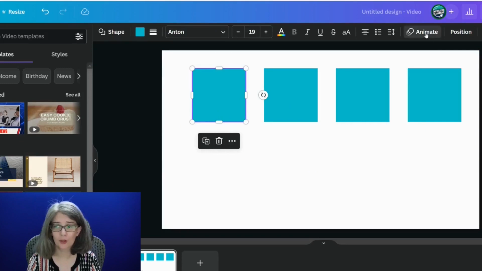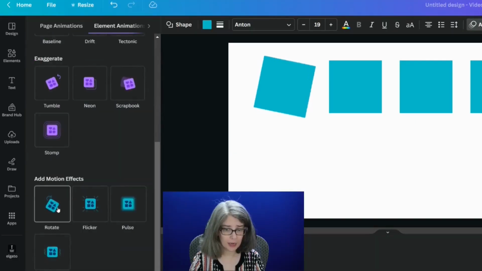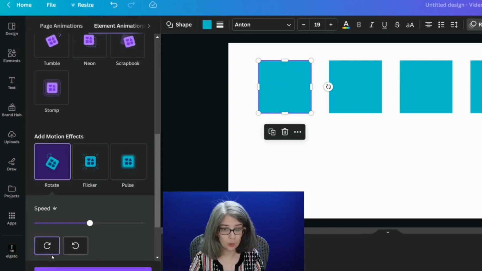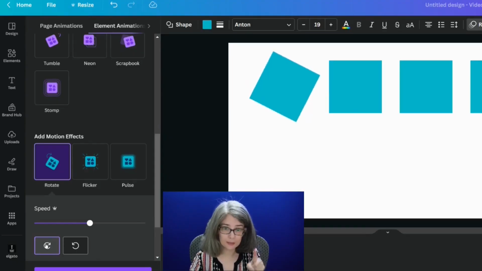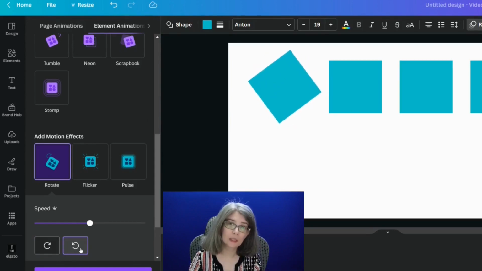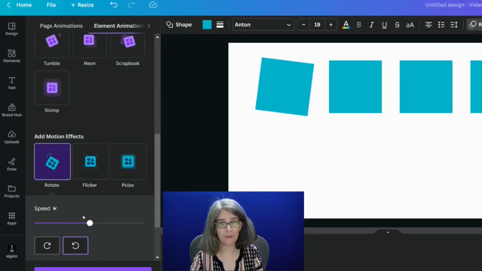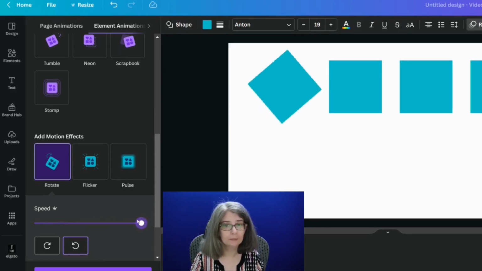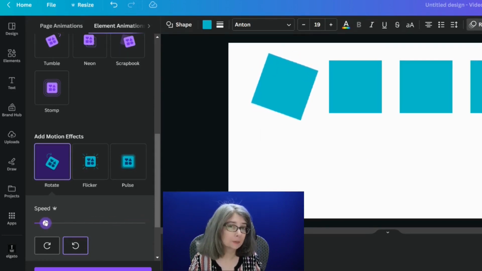Shape number 1, we'll go to animate. We go down and you can click rotate and it will rotate the element, photo, video, text even, whatever it is. You can make it turn to the right or turn to the left. If you have Canva Pro, then you can speed it up or slow it down.